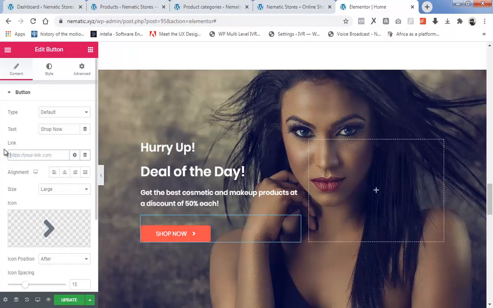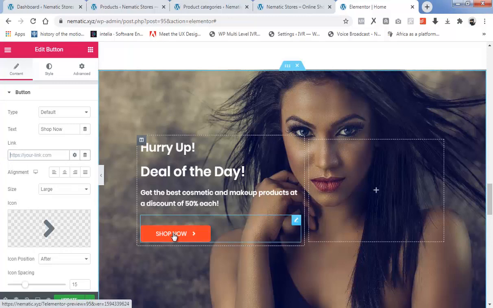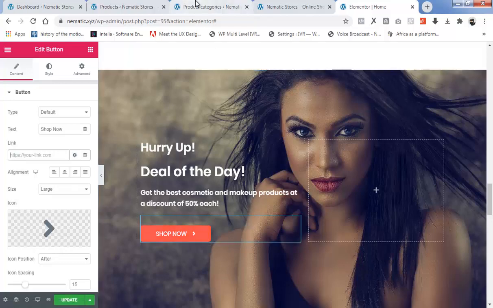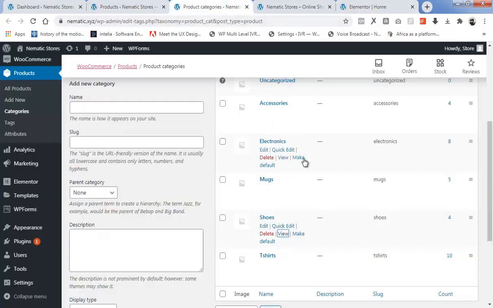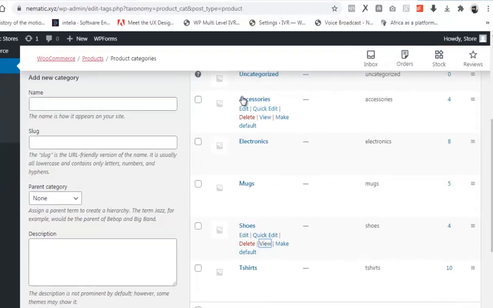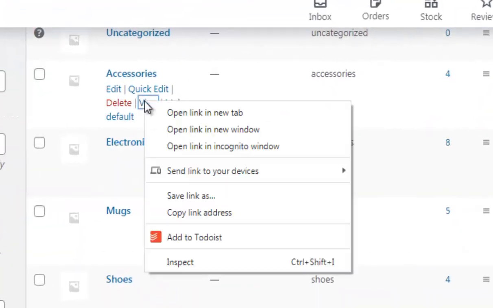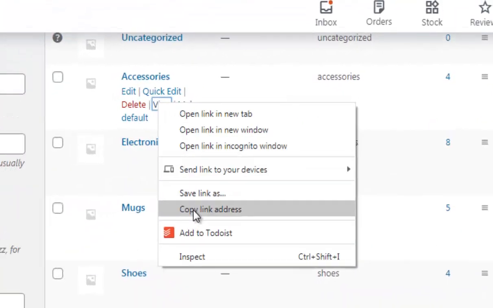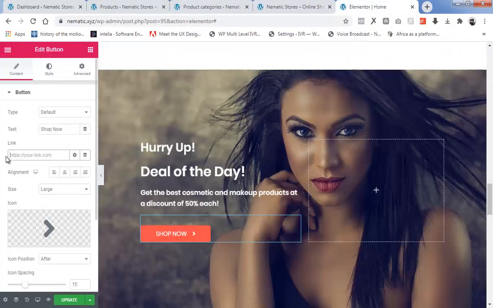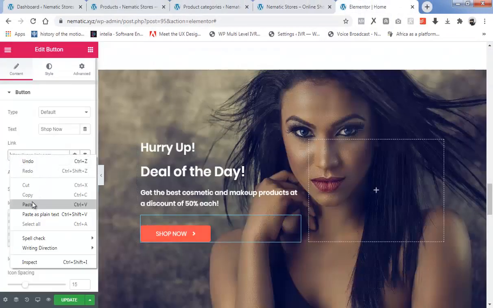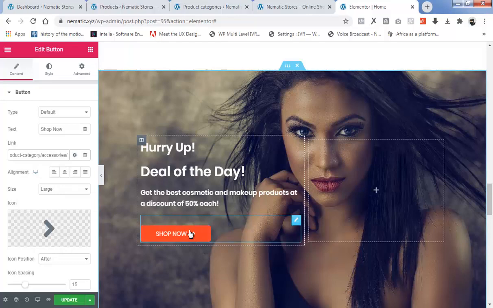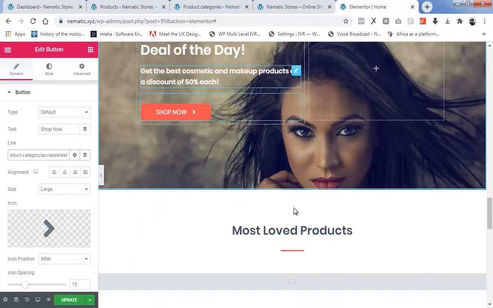Here you can give them a particular product link or you can give them a category link that talks about cosmetics. Alright, so here in the product category, I can just right click on accessories. So I can right click on view, then I'll click on copy link address. So here I'm going to paste it. Whenever they click on this button, they'll get directed to this link. Alright, so that's for that.